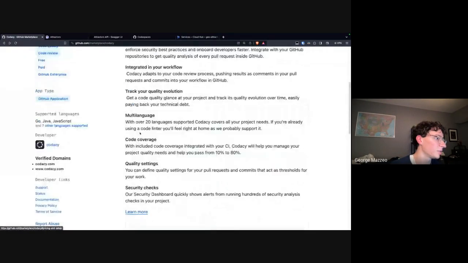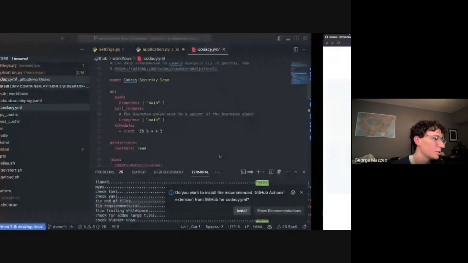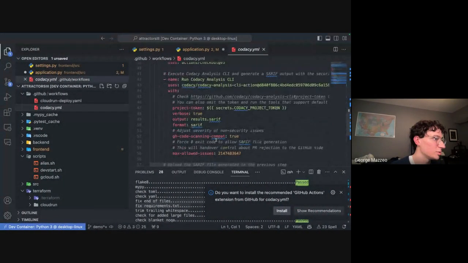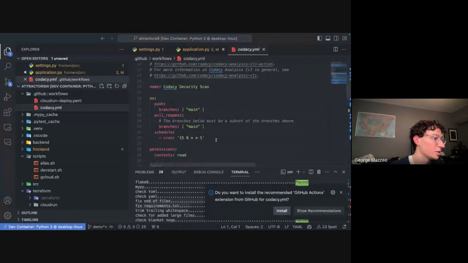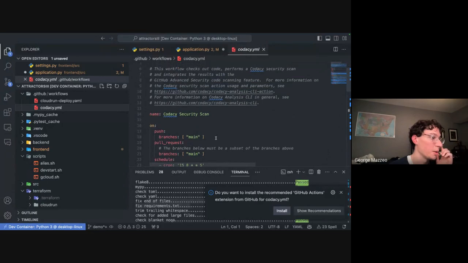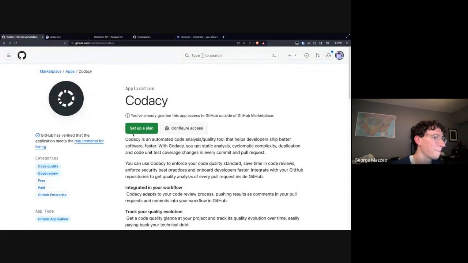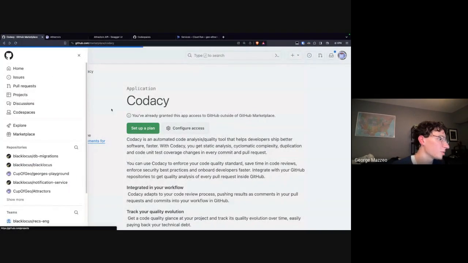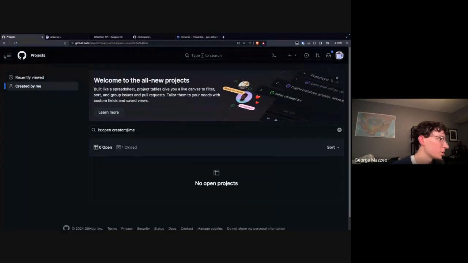Set up a plan. Let me think. When I installed this, I didn't actually install anything. It just gave me this file. Maybe I have to be on another repo or something. Let me check. Let me just go to another project real quick and see what happens. Oh, not projects, repositories.